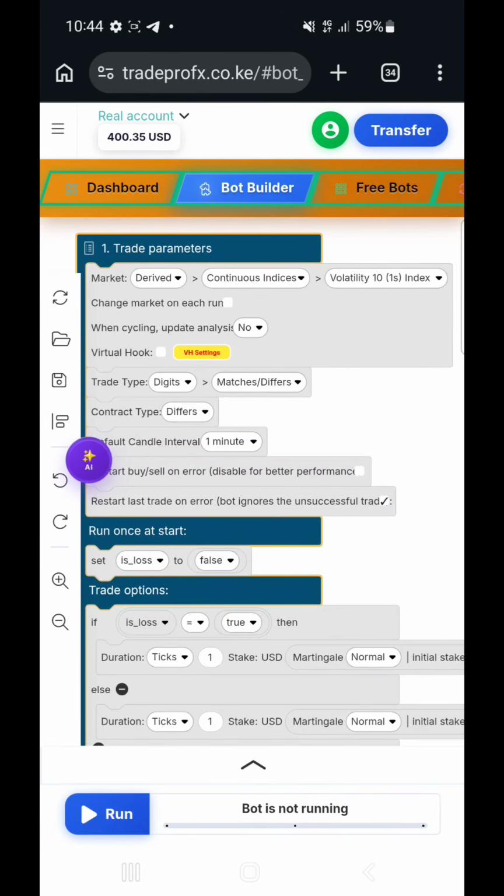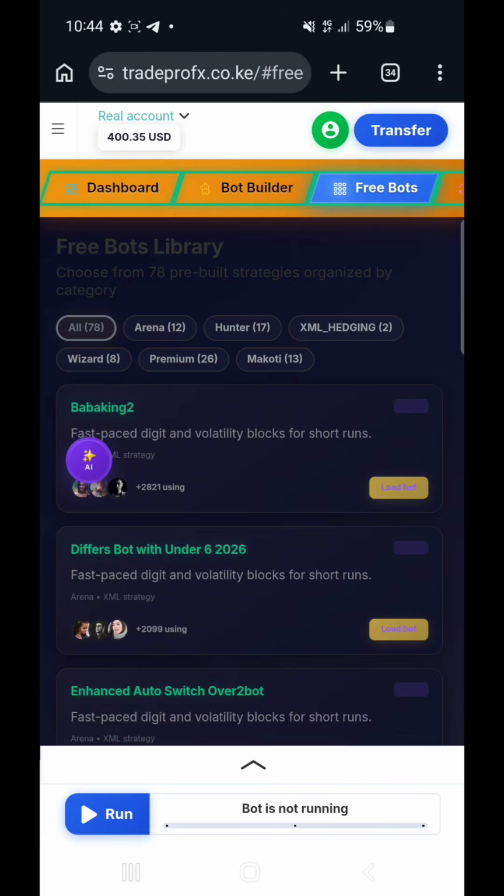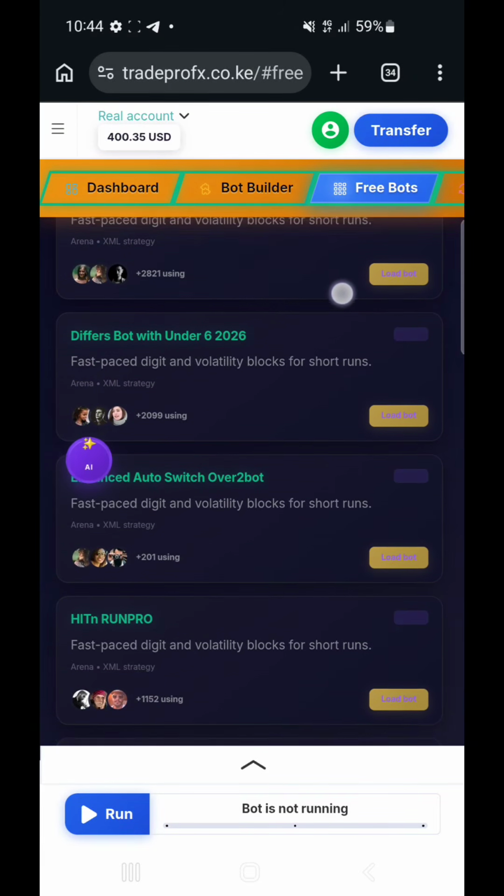So let's meet in the next video, as we have reached 400.35. That is awesome, printing 35 USD. Try it and let me know in the comment section.